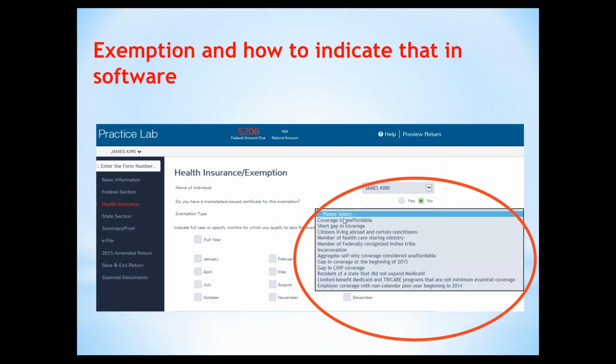That list is a drop down one, so two slides ago I had mentioned that you can select the exemption type. You can select one of these, so it's not like you have to memorize them or memorize the specific code. You'll just put it into the software like this.